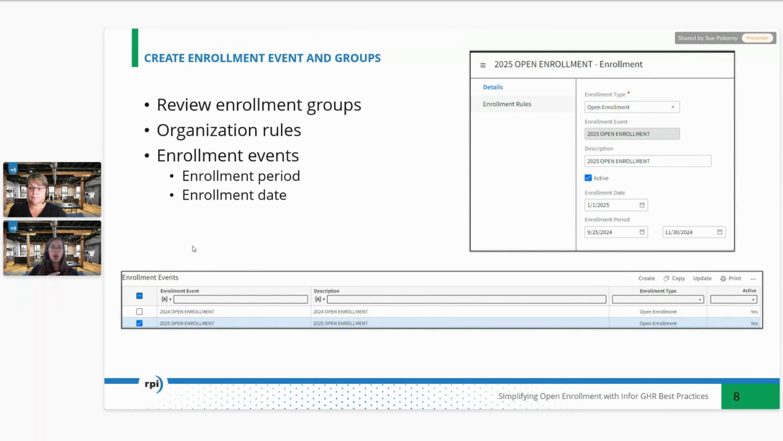Organization rules are also another piece of open enrollment prep that I usually recommend taking a look at before you move forward. You might use the same rules as you did last year, if this is your second or third open enrollment, but if there are any changes, this is a good place to go in and update those rules before open enrollment. And we'll talk about your enrollment events as well. So let's jump into the system.